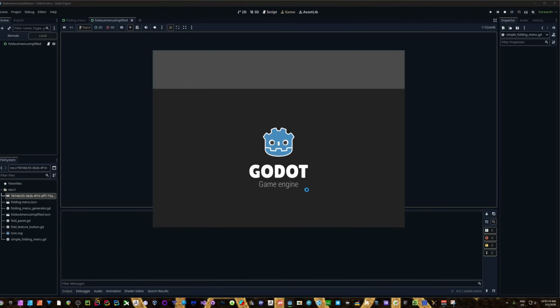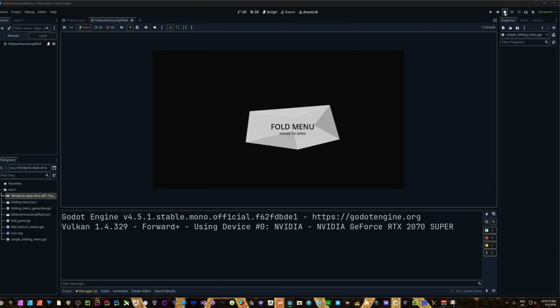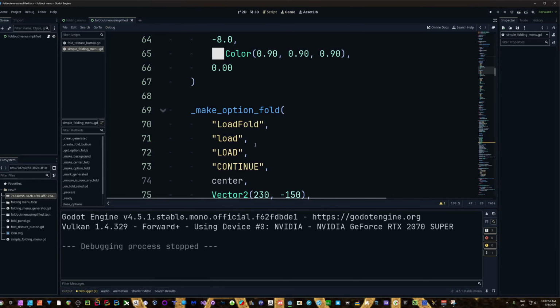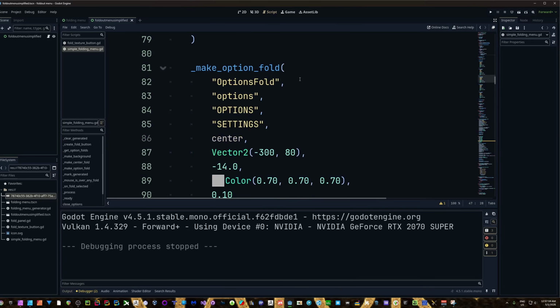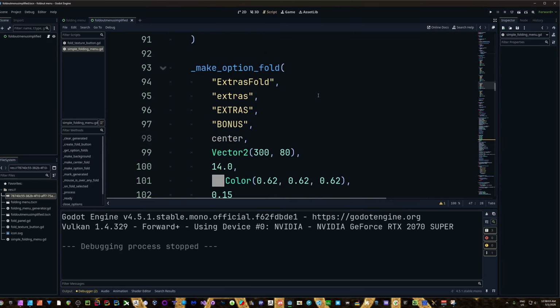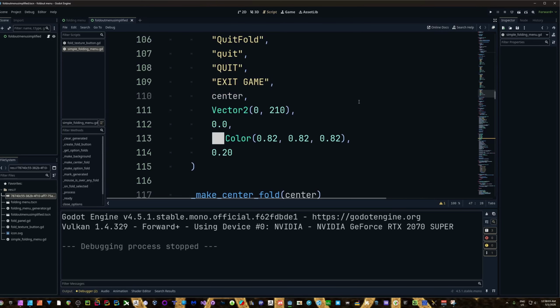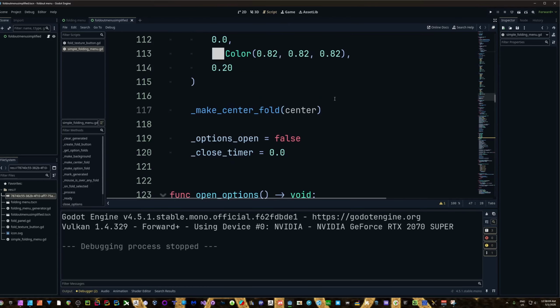You can take a look at that just so you're not too confused, right? So we load that up. This is our load fold. We have the load text, and it says continue underneath of it. Again, we make our fold for the options, which is our settings, and our extras, and our quick game, right? Now we make the center fold, which is just our center.